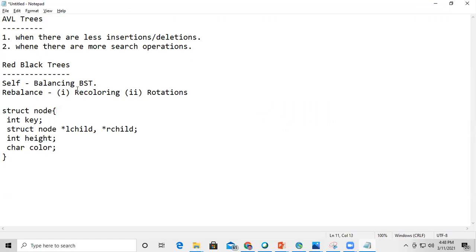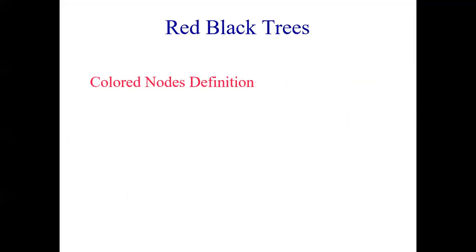This recoloring is not a costly operation. It is a low-cost operation. It is just changing the value of a variable. With every node, we associate one variable called color, which represents the color of the node. So with this introduction, let us move to the concept.